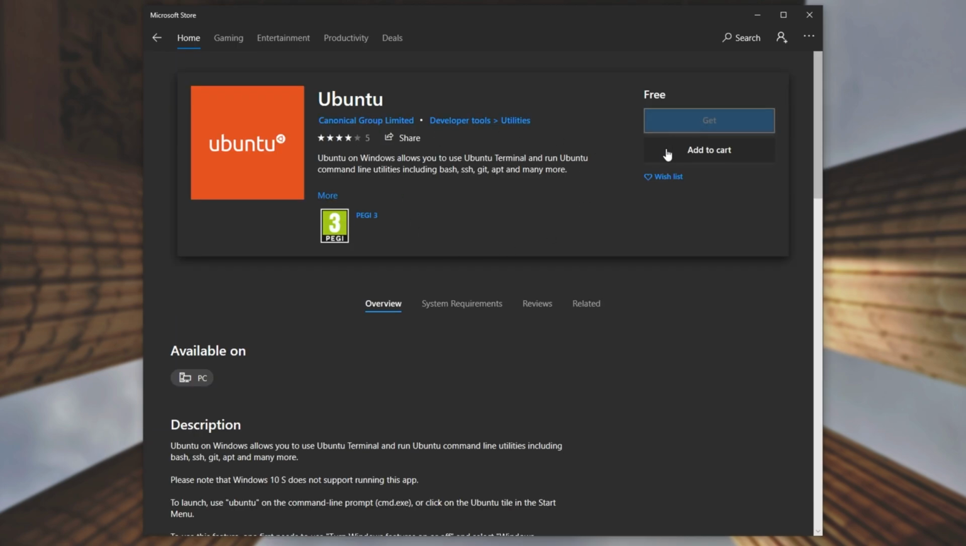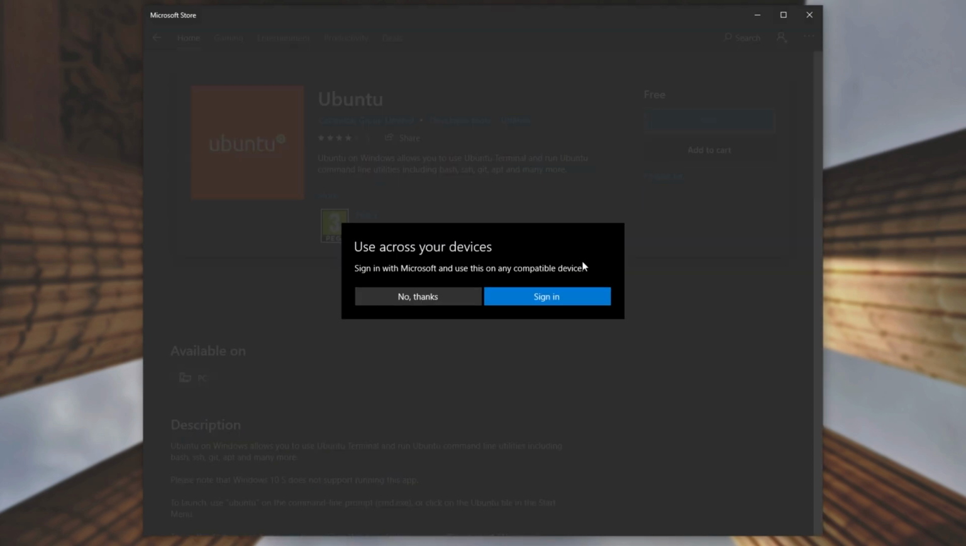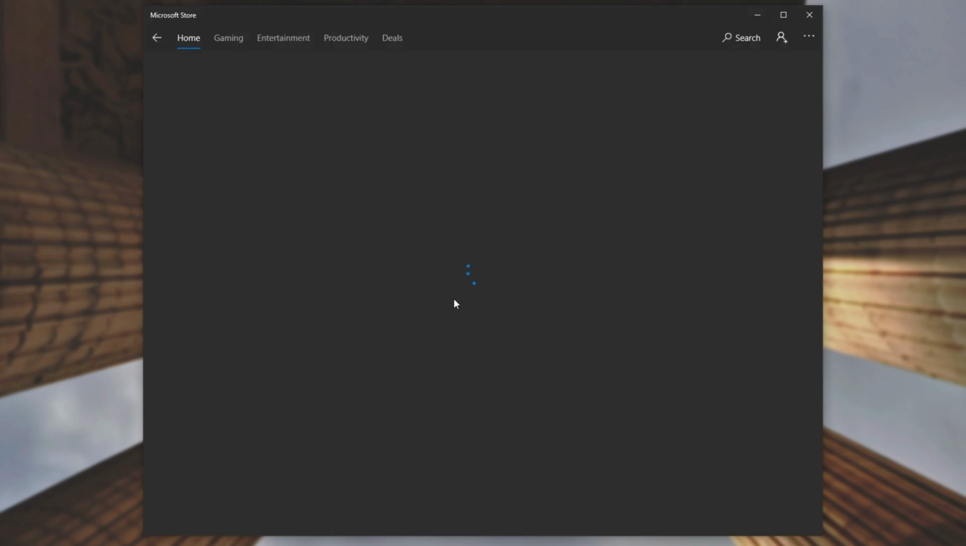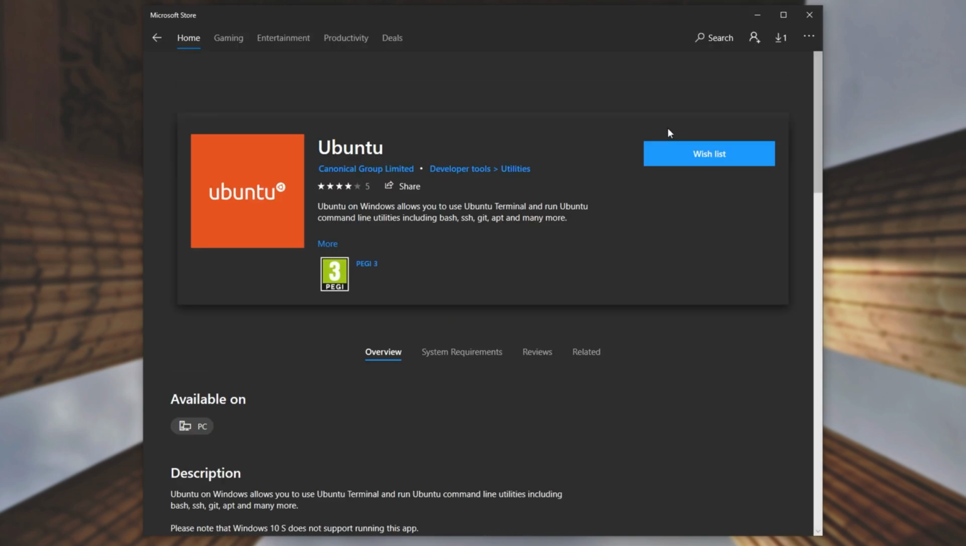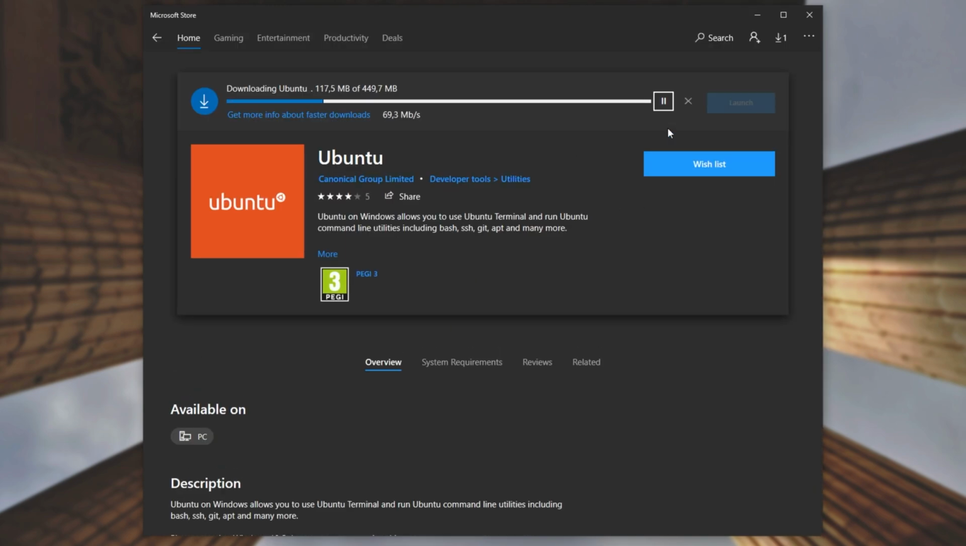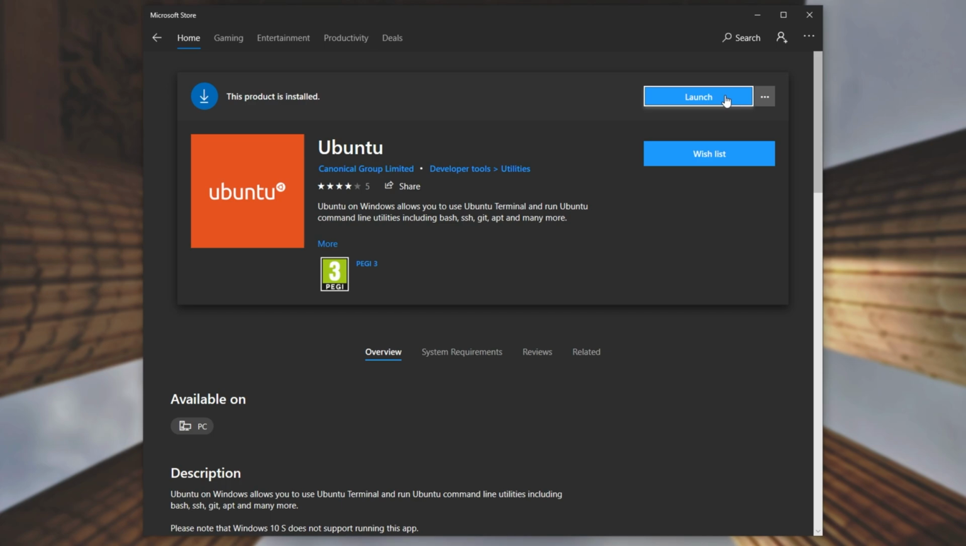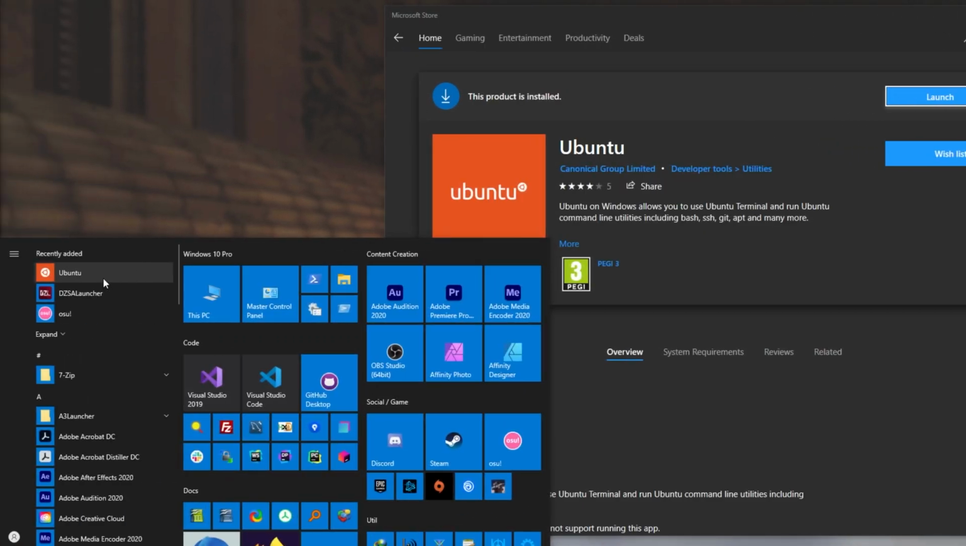All you have to do is click Get, and the operating system should download. You can choose to sign in, otherwise you can click no thanks, and you can download and install it without having to sign in first. So now we're downloading the 450 meg package. All we have to do is wait for it to finish. Then we can either click launch here or press start and click Ubuntu.